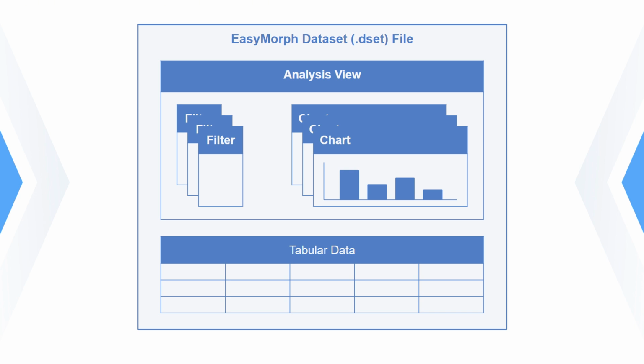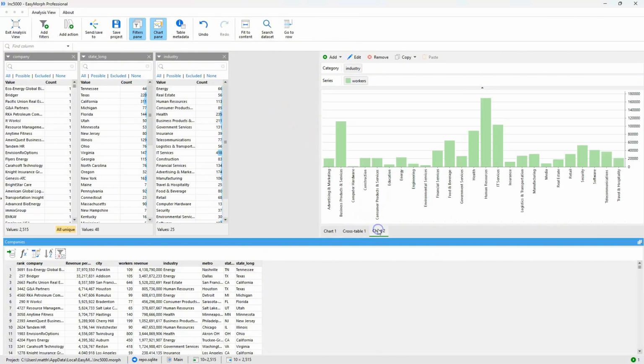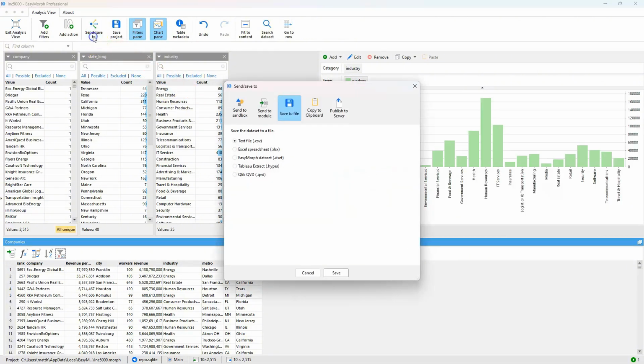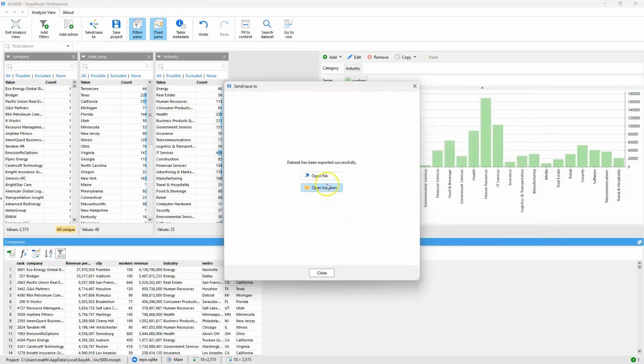It depends on how the dataset file is created. Any filters, charts, or cross-table visualizations created within the analysis view of EasyMorph Desktop will automatically be embedded within any filtered or full dataset file exported from within the analysis view.